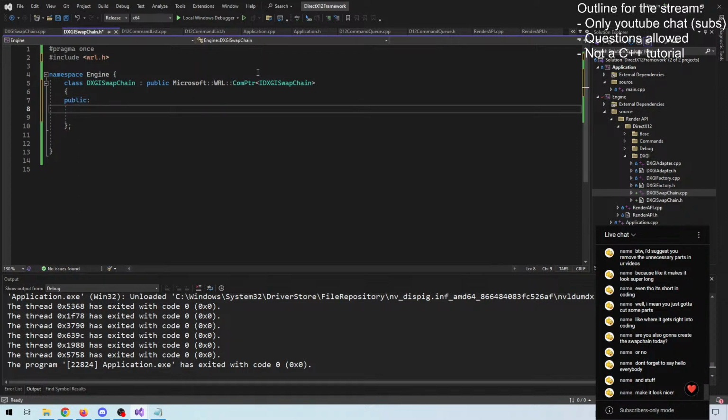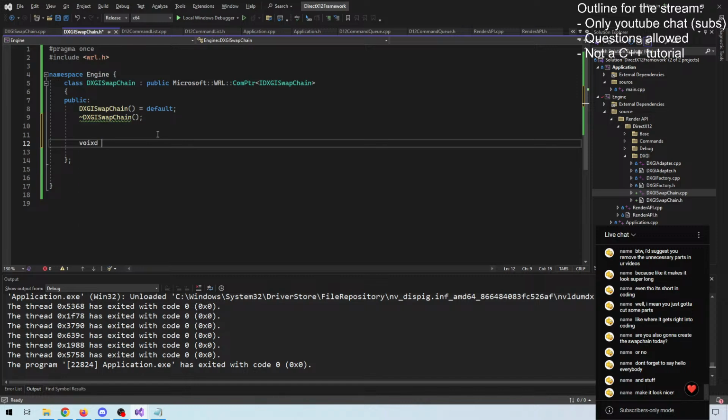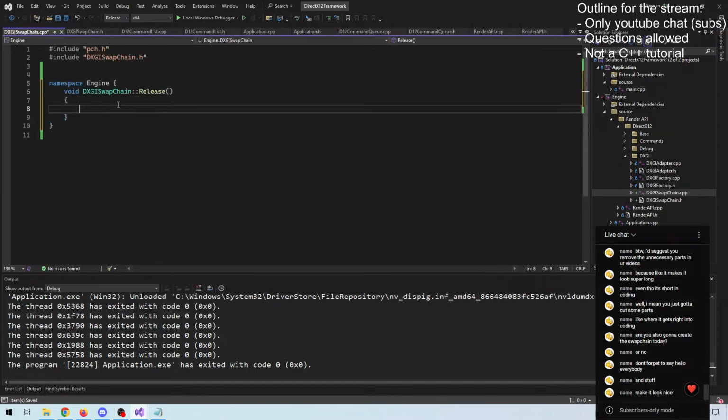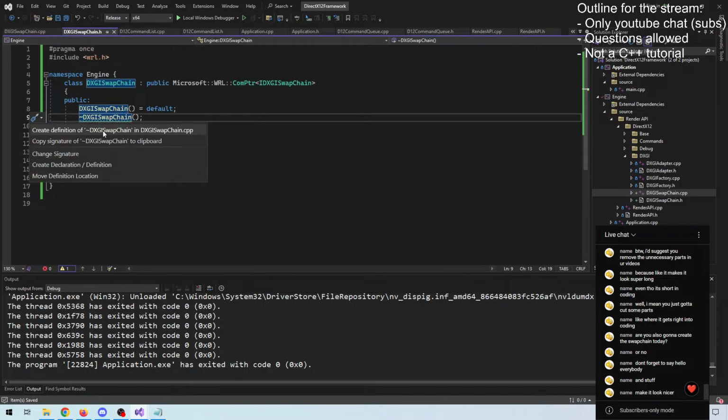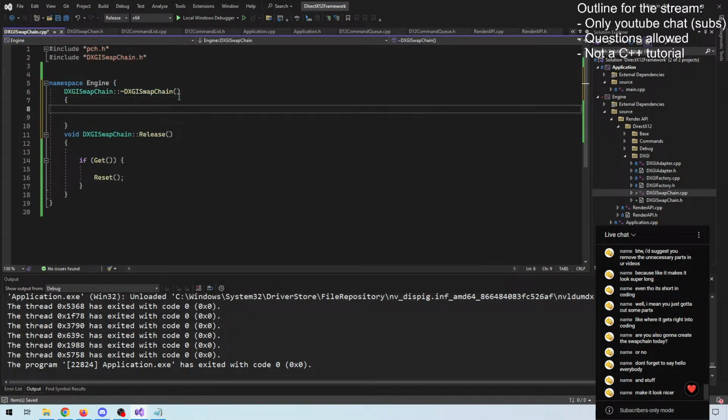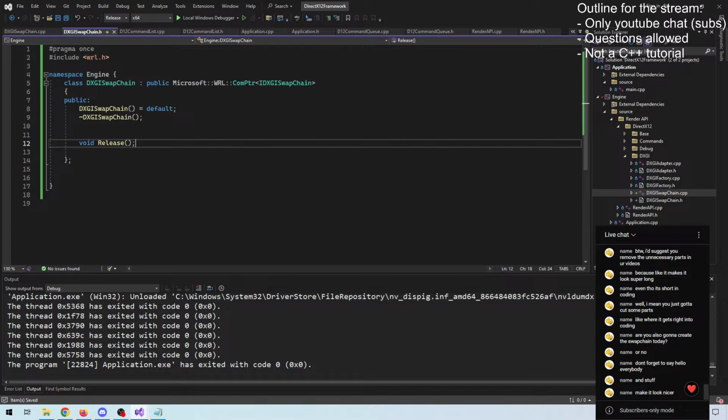And we will, of course, allow our system to create an empty swap chain for later initialization. We will also like to create a destructor. And of course, we do great DirectX practice. So we will also provide a release function where we will check if the pointer here is set. If so, we will release the pointer. We will also call release on destruction here.